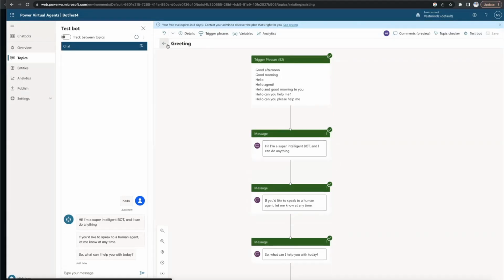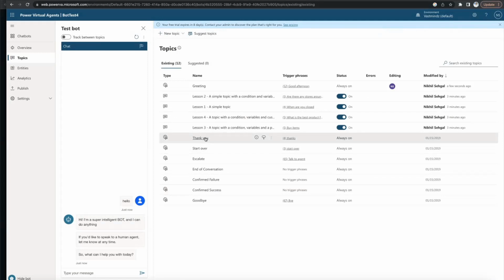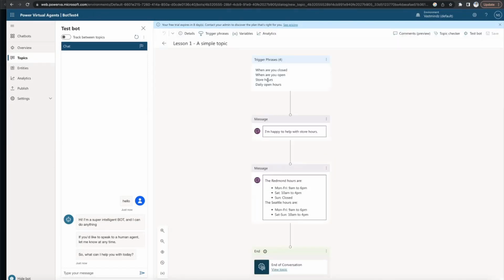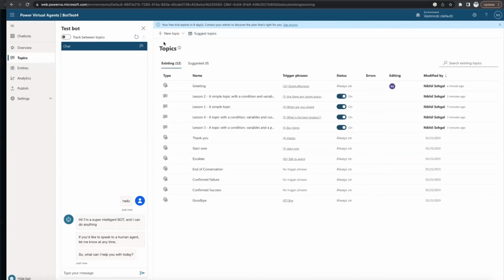So the first concept is you have a bunch of topics, topics relating to greetings, and you have custom topics here. These are boilerplate topics. For example, this topic is related to opening hours of a store. So you could imagine topics are specific workflows based on specific topics. It could be opening hours, or things like where my current order is, so order status. So that's the basic concept of Power Virtual Agents and topics.